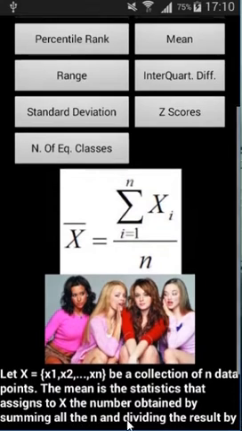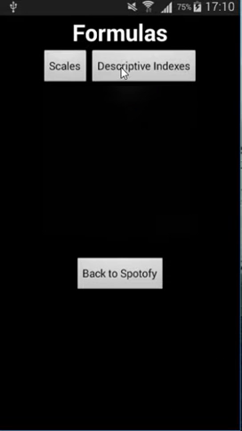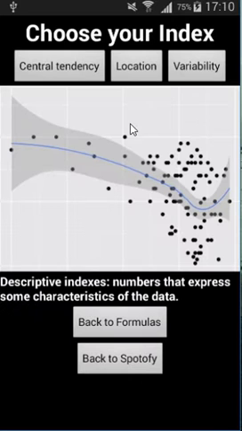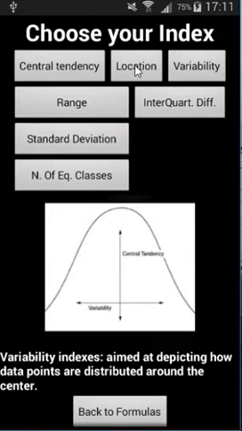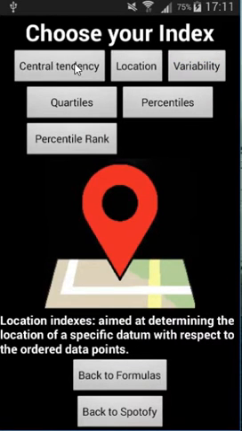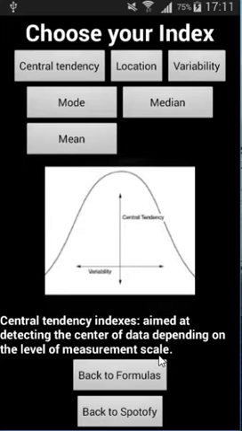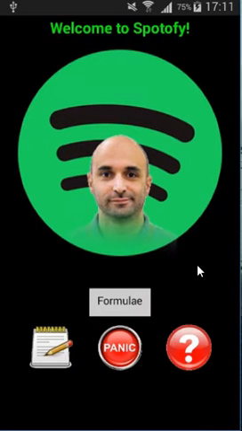I can do the same for the descriptive indexes. In this case though, the formulas will be divided for central tendency, location and variability. Let's go back to Spotofy. So this is the formula section in which you can do basically any studying or just fun.